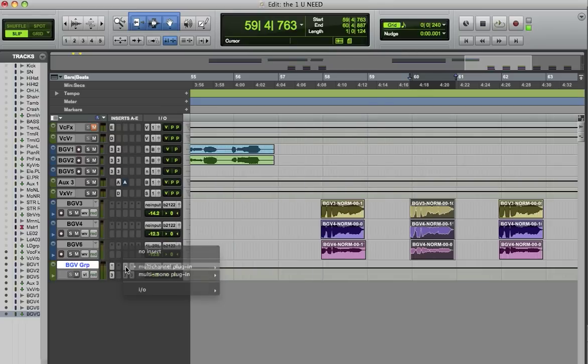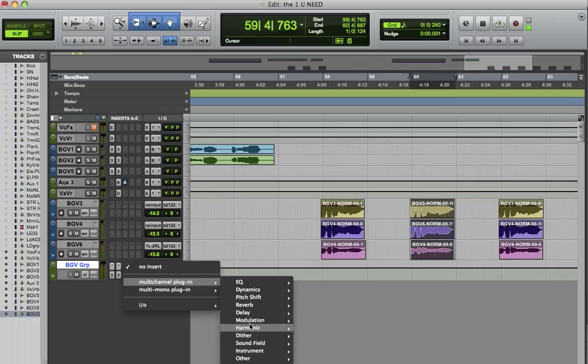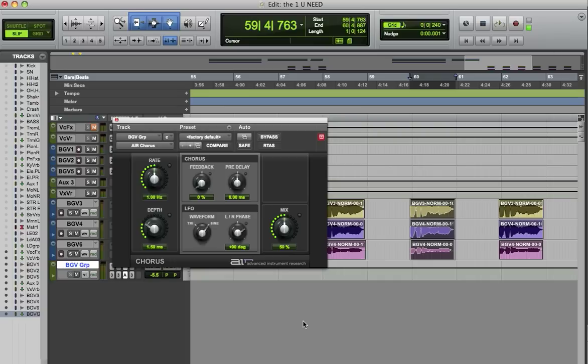So next thing I'm going to do, I'm going to move this EQ. I'm going to grab it right here and move it over here to that insert. And here I'm going to add another insert. I'm going to pull out a chorus. Here we go. We've got our IAR Advanced Instrument Research Chorus here. This is the default setting.